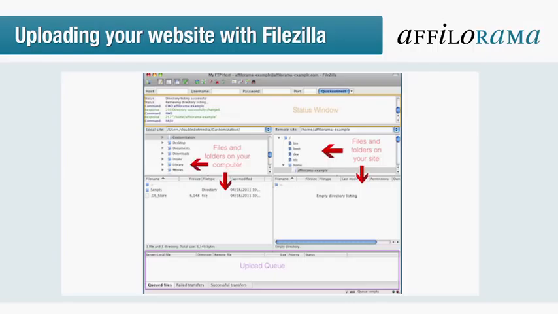Regardless of where you're looking on your own computer, if you want to upload a single image from the Images folder on your computer, you also need to navigate to the Images folder on your web server so that you're looking inside it when you upload. Otherwise, Filezilla might upload the file somewhere completely different.